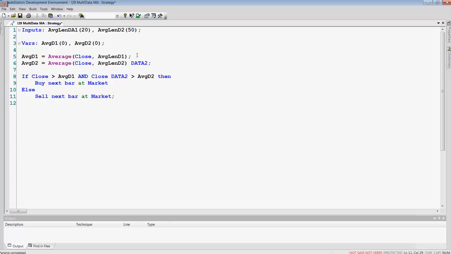As a review, it might be fun to come in here and write the short side of that and see how it tests both long and short. But this we're writing as a long-only strategy. So two conditions: if the close of data 1 is greater than the 20-bar average of data 1, and the close of data 2 is greater than the 50-bar average of data 2, then we're going to buy next bar at market. As soon as that condition is no longer true, we're going to close the position with a sell at market.